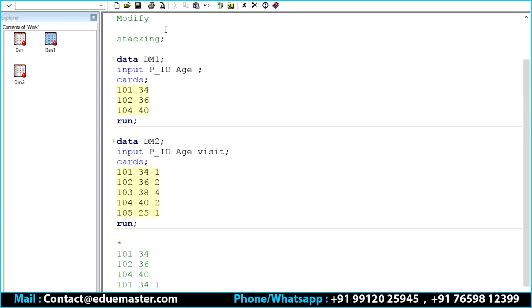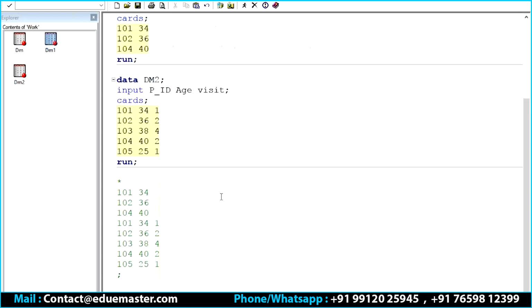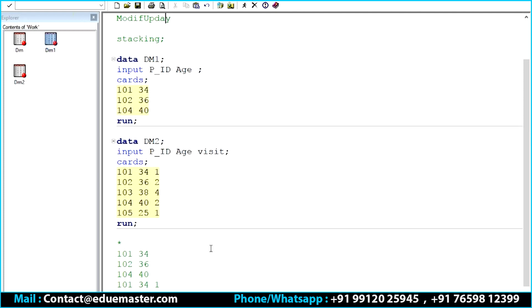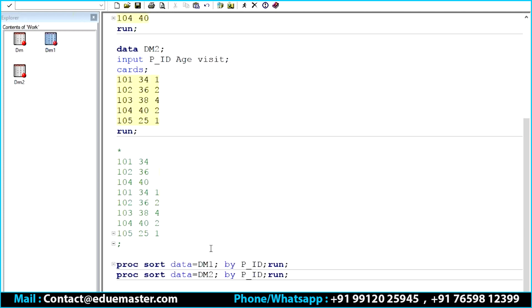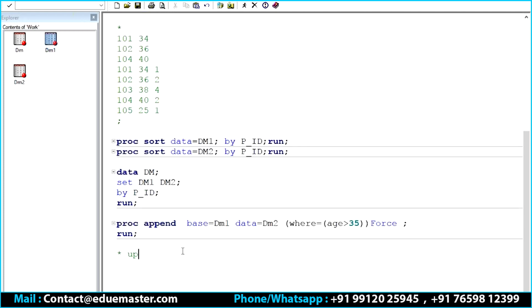Okay. Now the next one is the update statement. Update and modify are the next two statements that we'll see. Next one is update. Suppose you want to update one dataset's data by using another dataset's data. Then we can do that by making use of the update statement.